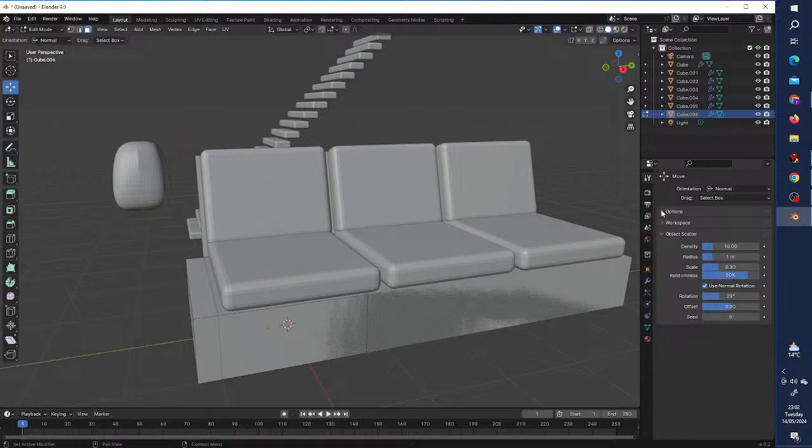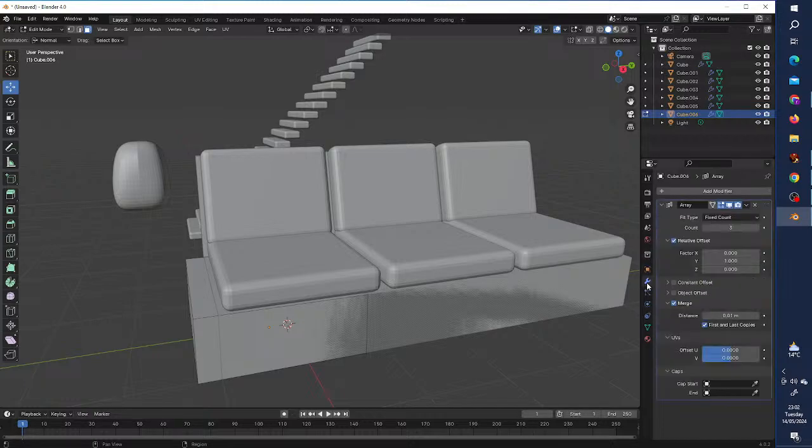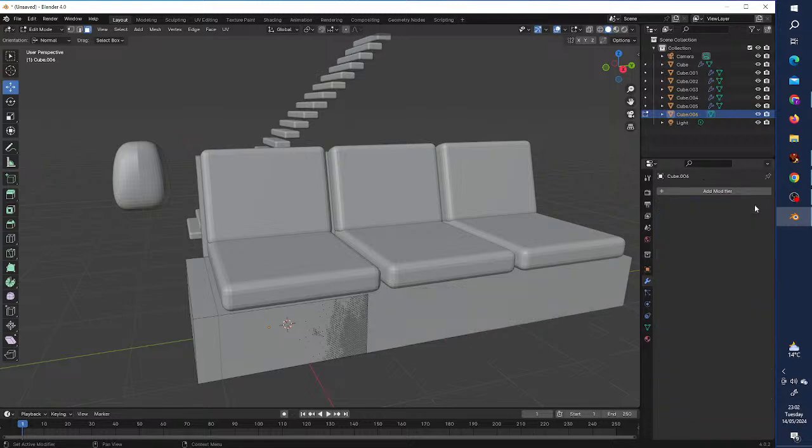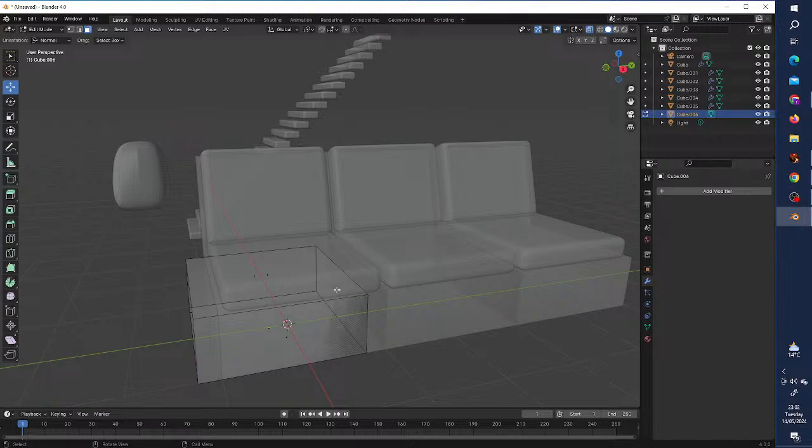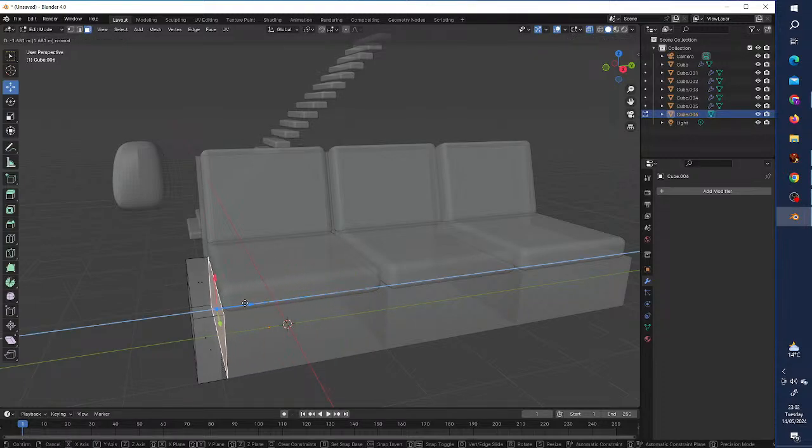I'm going to now go back to my modifiers, and I'm going to get rid of this. Notice it copied the array. I don't need the array on this one, so I'm getting rid of it. What I do need is to go back to X-ray view so I can see through it. Select that face, that's the one I want to move, and I want to bring it over here, just like that.